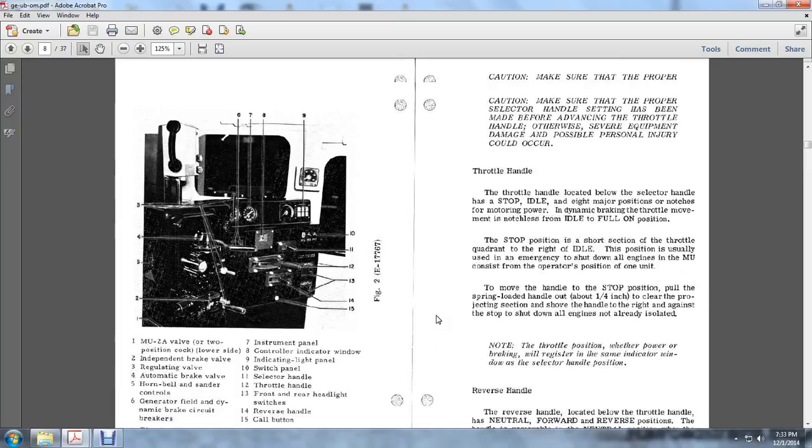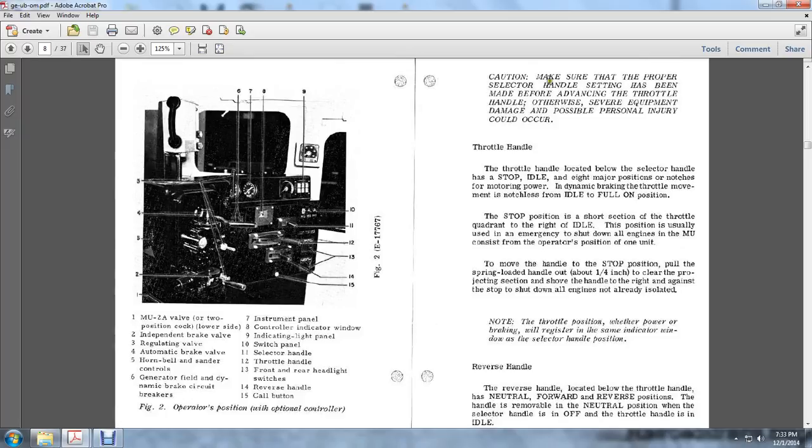Where were we at? The top of the page. Caution: make sure the proper selector handle setting has been made before advancing the throttle handle, otherwise severe equipment damage, possible personal injury, could occur.